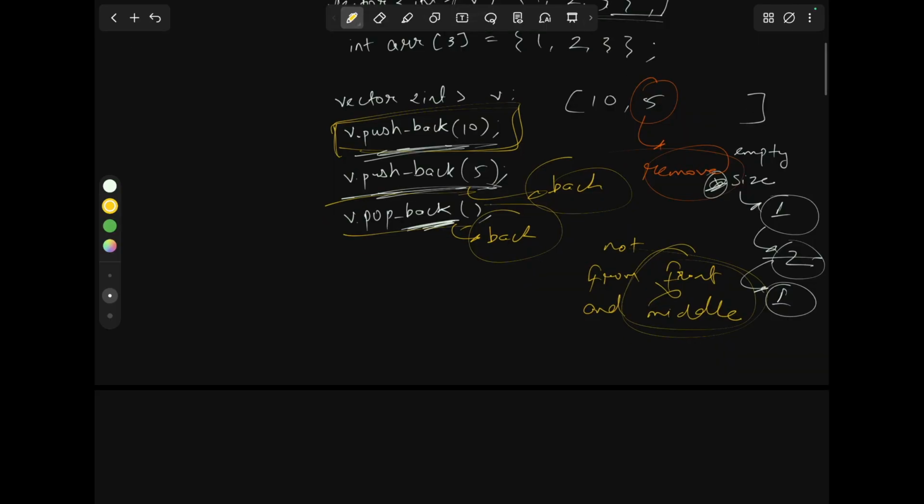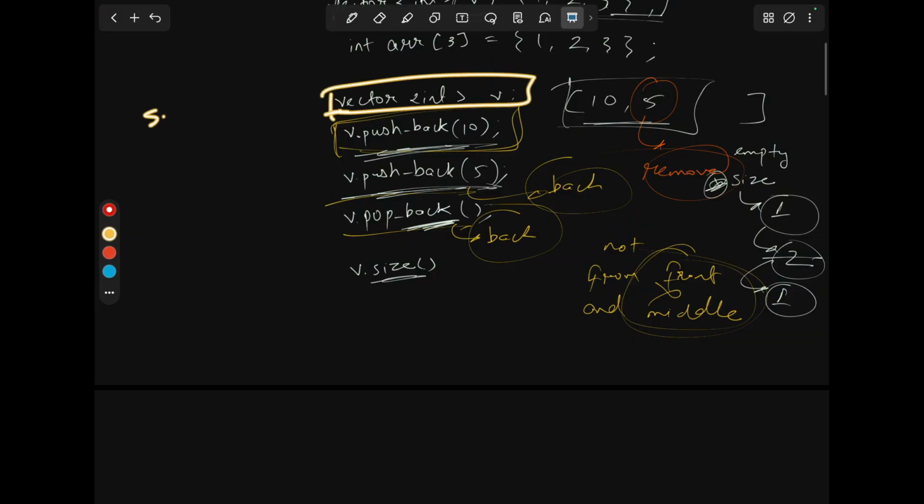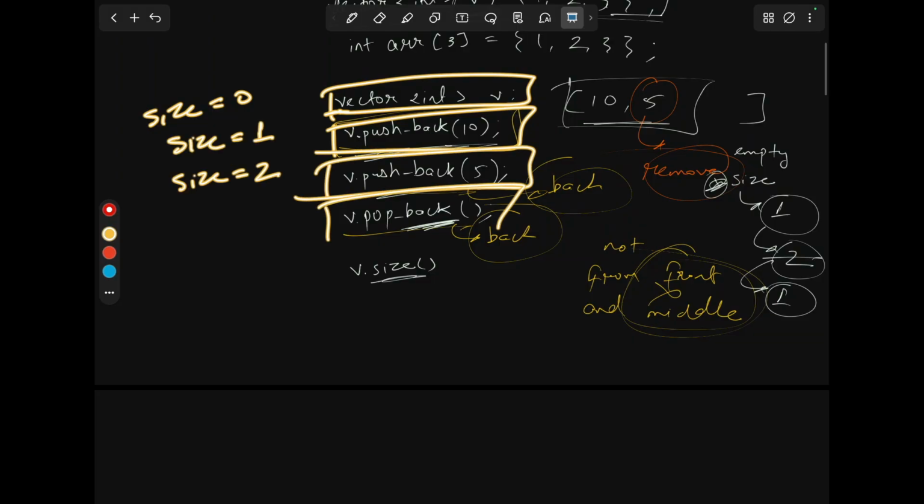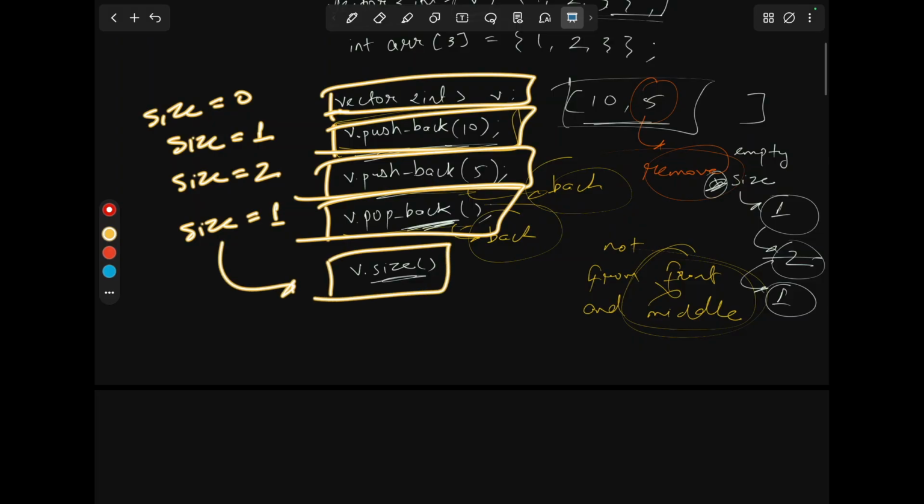Okay, let's look at another function. Let's say I want to know the size of the vector. To know the size of the vector, we have another function which we call size, which will return the size of the vector. Initially our vector was empty, so the size was 0. Here our size became 1, here our size became 2. Here our size again became 1, and this v dot size will print 1. So that's how the size function works.